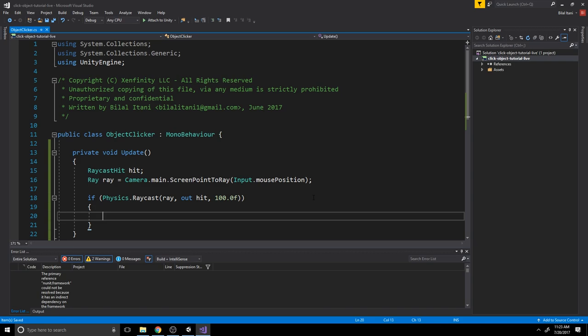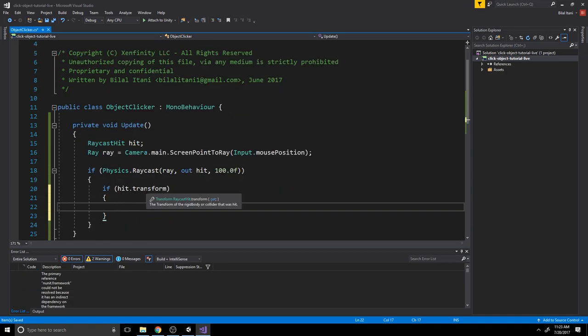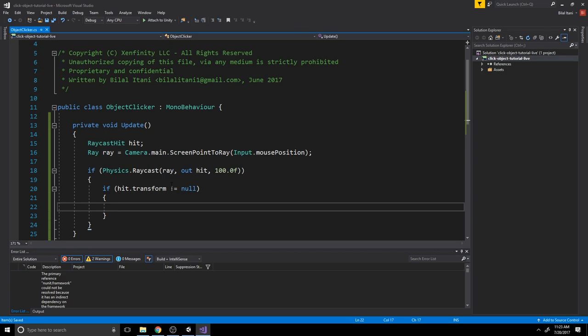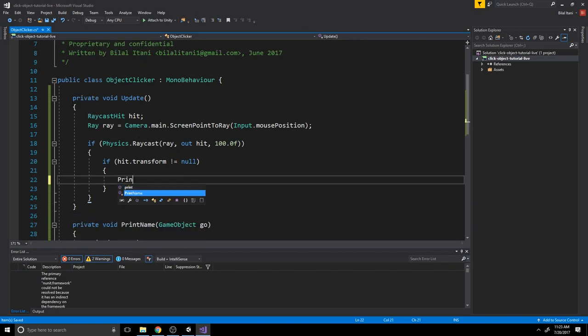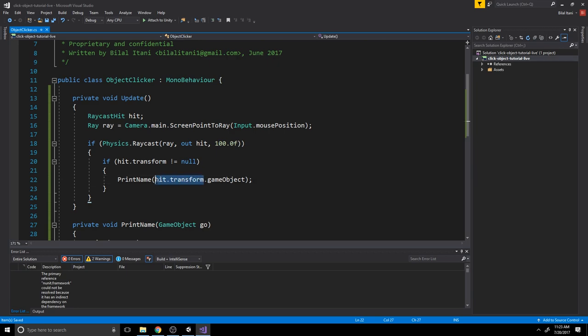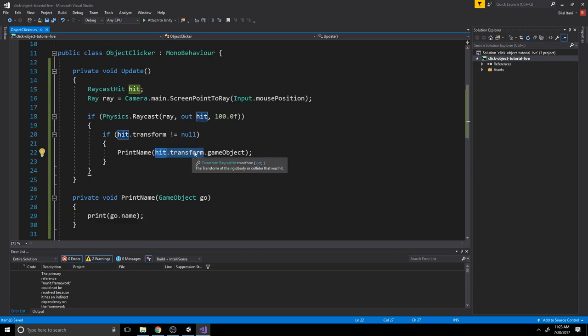Okay, so now what we want to check is if hit.transform. So we're just checking if it exists with this check. We can also write if hit.transform is not equal to null, if we want to make this more clear. And then in here, we can just write PrintName of hit.transform.gameObject. And bear with me, as this is technically a performance hindrance, but it's not a big deal right now, as this is a very simple project.